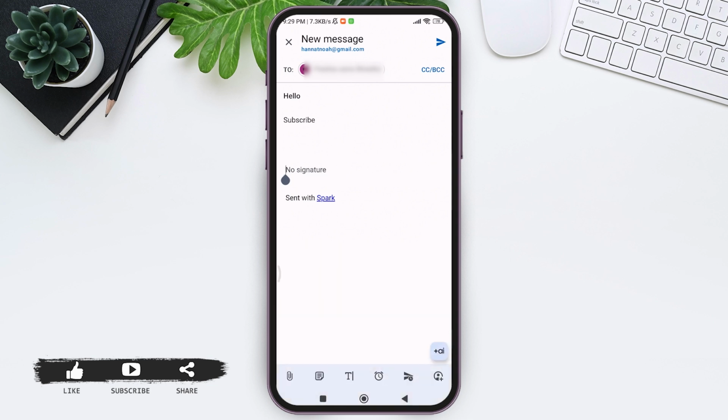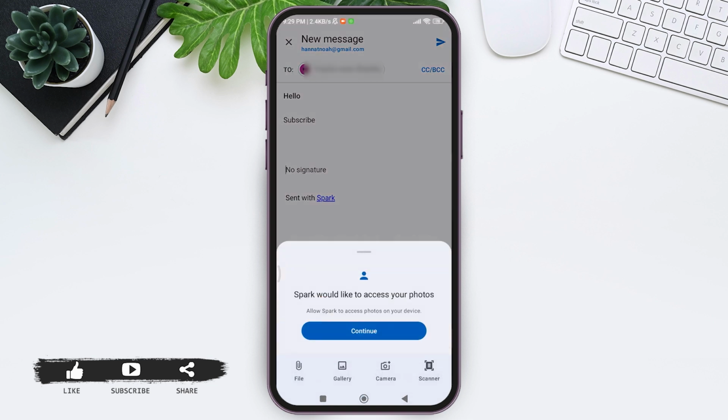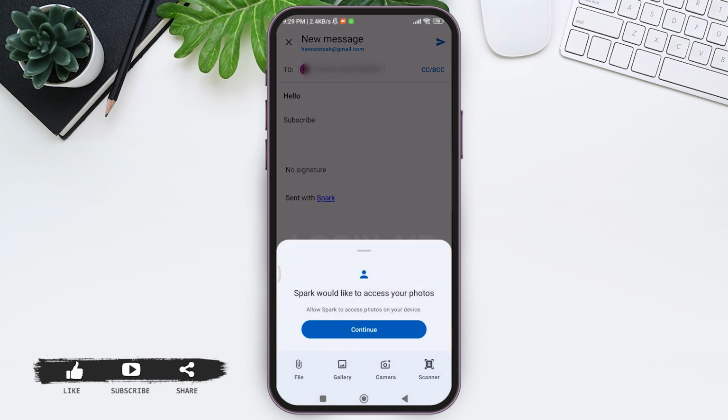Now if you have some files to send, you can tap on a small file icon on down left corner and then you can attach the file. Here you can see you can attach different kind of files, you can attach photos and many more. Now you need to make sure that your files are not of greater storage. Then you also need to allow your Spark to access to your device storage.